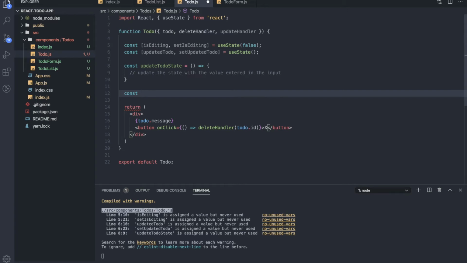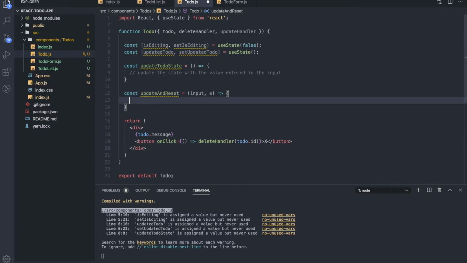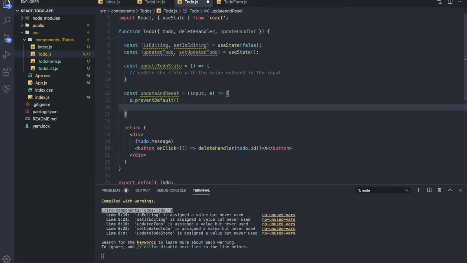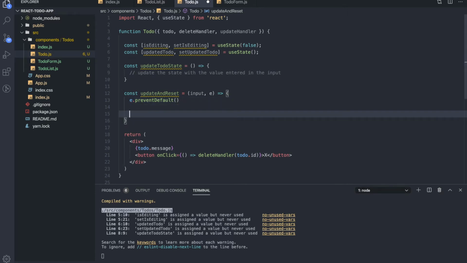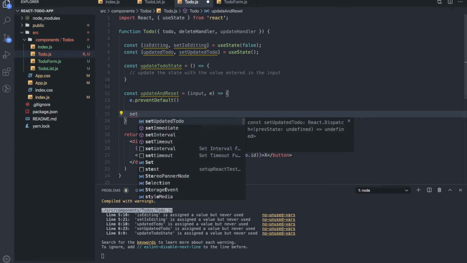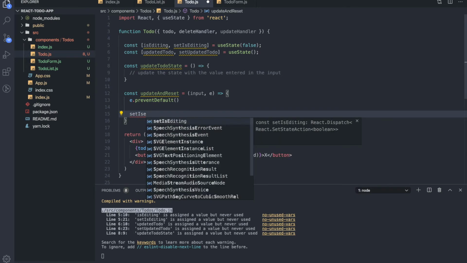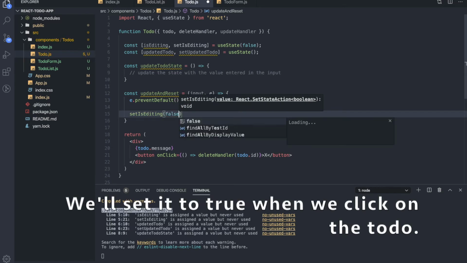So let's call this updateAndReset. So this will receive the input and the event. So, you know, when we submit, of course, remember we want to prevent the default so we don't get a re-render or a refresh whenever we submit this. And we know that we're going to need to set isEditing back to false.